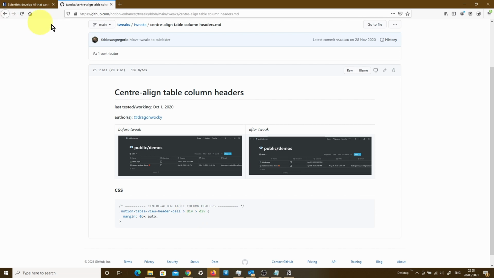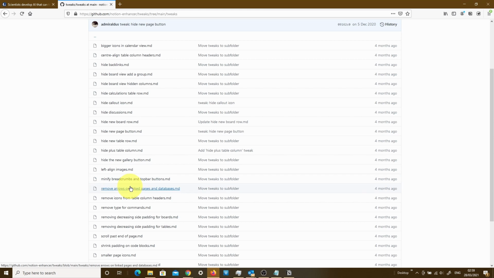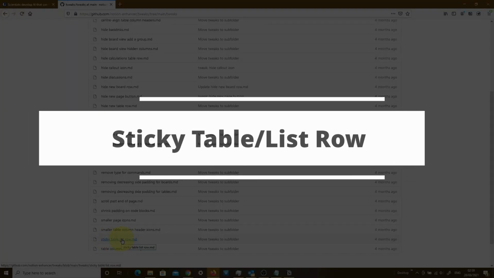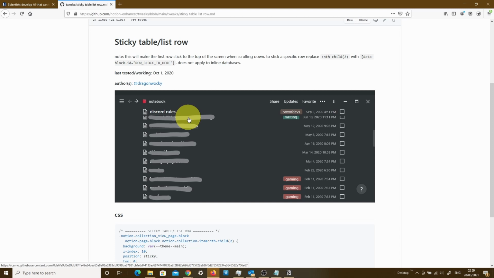So now let's look at the second example. I'm going to go back into the tweaks, and then scroll down until I find the sticky table list row. Once again, it gives you a view of what it's going to do. For all of your database tables, it's going to make the very top row sticky. So when you scroll all the way down your database table, you can still see the first row at the top of the screen. A quick point to note, this only applies when you've got the full page database view, and it's not going to work with inline databases.